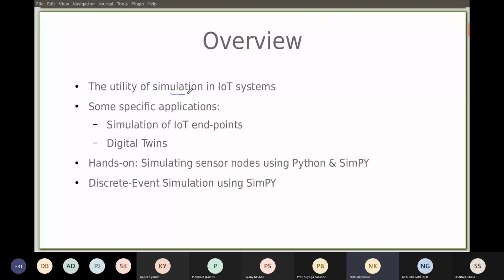Then we will just look at two specific applications. There are many use cases of a simulator when you're talking about IoT systems. So we'll look at two specific applications. One is when you want to simulate the endpoints, and the other is when you want to simulate and create digital twins. A quick overview, and let's see what the requirements for a simulator are in these two applications.